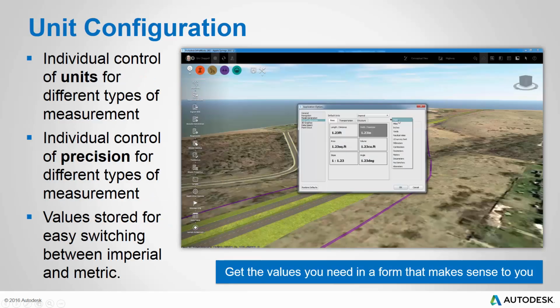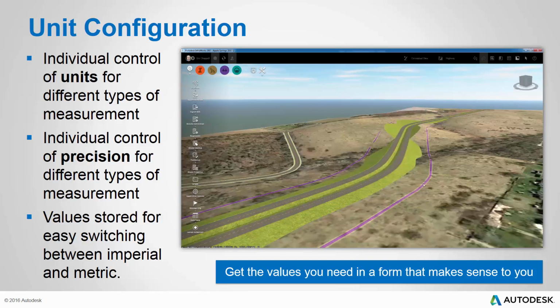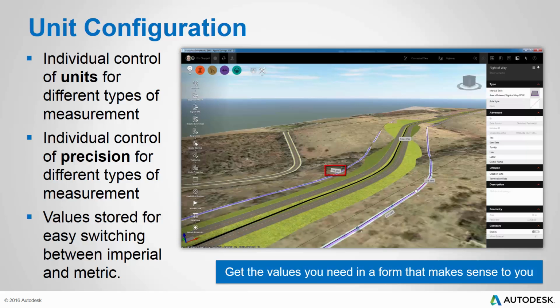With the new release of InfraWorks 360, you can easily configure the units that are applied when you get important information from your model. You can control the unit and precision for many types of values. Notice how each value in the model is respecting the unit and precision settings that I adjusted just a moment ago in the unit configuration dialog.